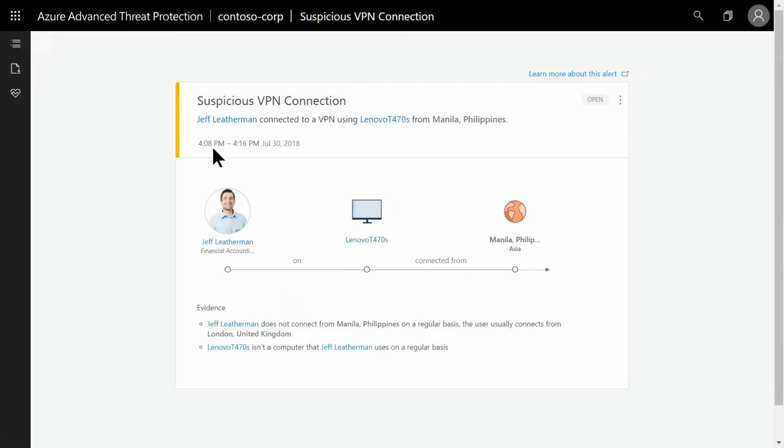So we can see a suspicious VPN connection. What we're giving you is evidence to say, this user doesn't normally connect from this location. We've profiled the users by looking at their network activity. We know what's normal and what's not.